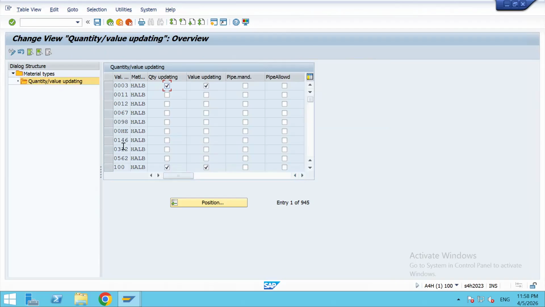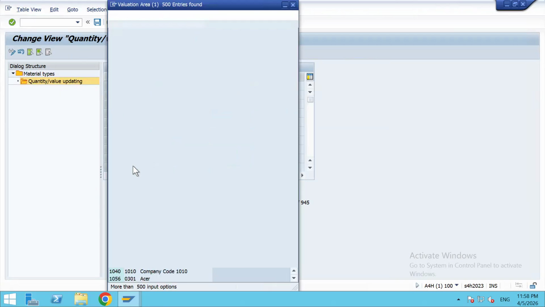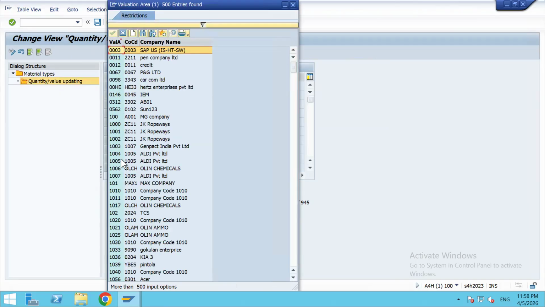Let's say our plant is there. We have already created 1005. This is our plant, the private limited one. Someone did a copy from our 1005, this 1004. See, this is not a copy. I think they have assigned the same company code there also.